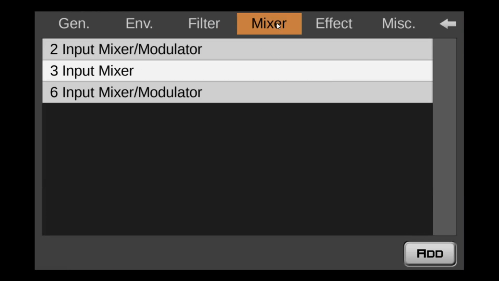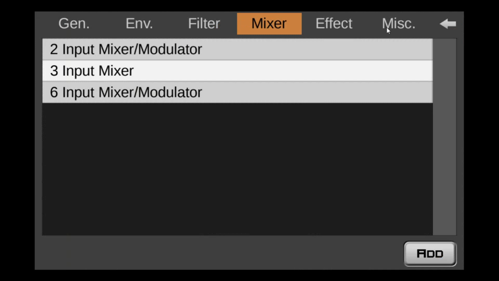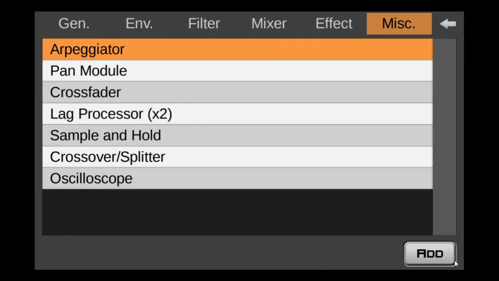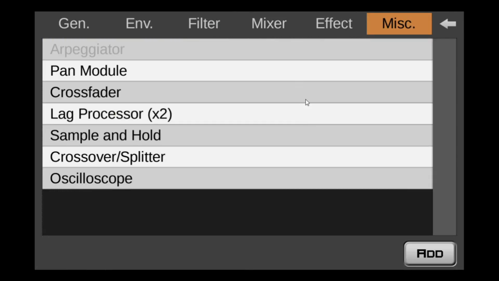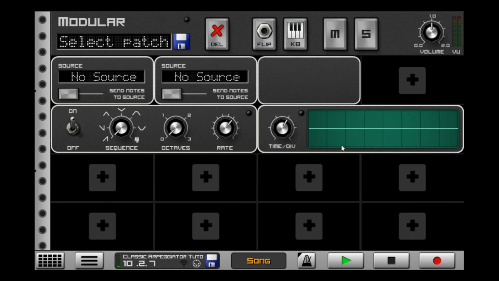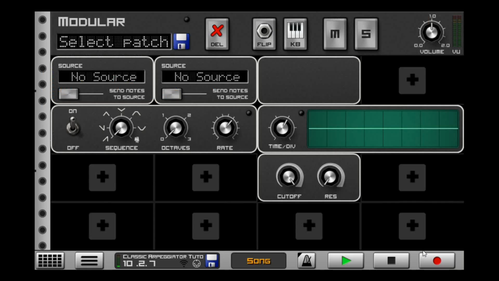Next, we want a 2-input mixer, because both of these sources need to get routed through our one output. We need an arpeggiator. That's located under miscellaneous at the top. And then this is optional, go to oscilloscope, it's still under miscellaneous. And then down here, I'm going to add a filter, vintage ladder. Feel free to play around with different things.